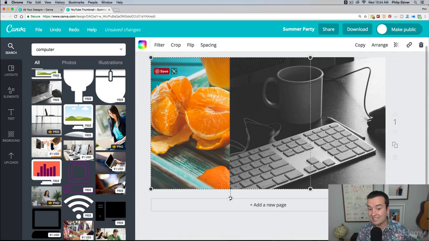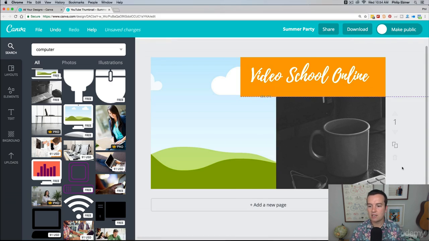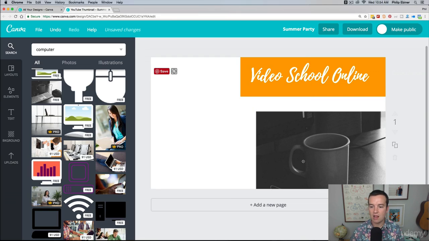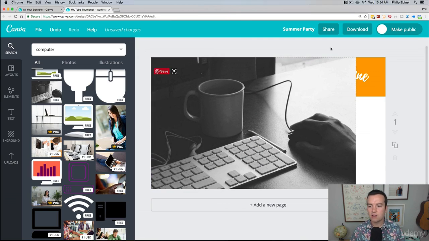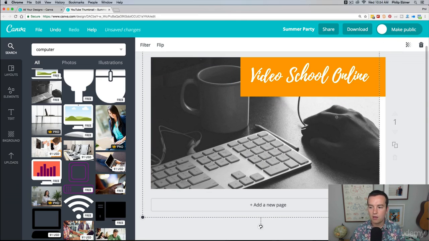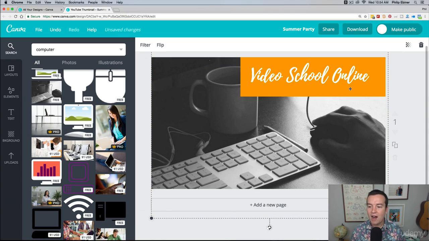So let's just actually delete that orange slice image so we don't have to worry about that. Select it, press the trash can up here, or delete on your keyboard. If you press delete on your keyboard, you see that this image sort of frame is still there. So let's trash that as well. Delete element. So now let's make this computer image the full size of our thumbnail. So that works. And it's put it behind our Video School Online text.